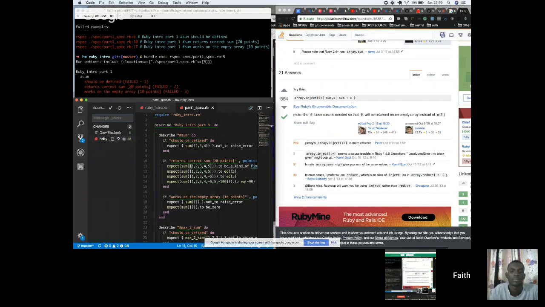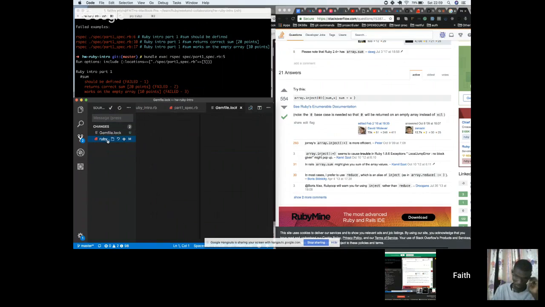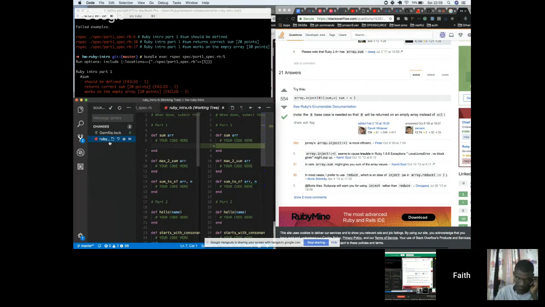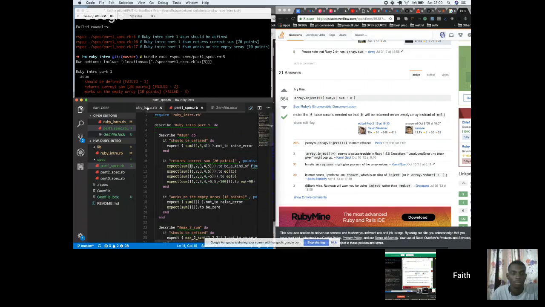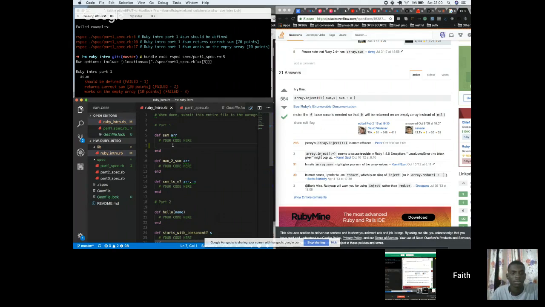Can you remove the comments? I don't think it matters, but in the method sum array, just remove the comment and then just write array.sum like you had, like our arr.sum, and then run the test again.